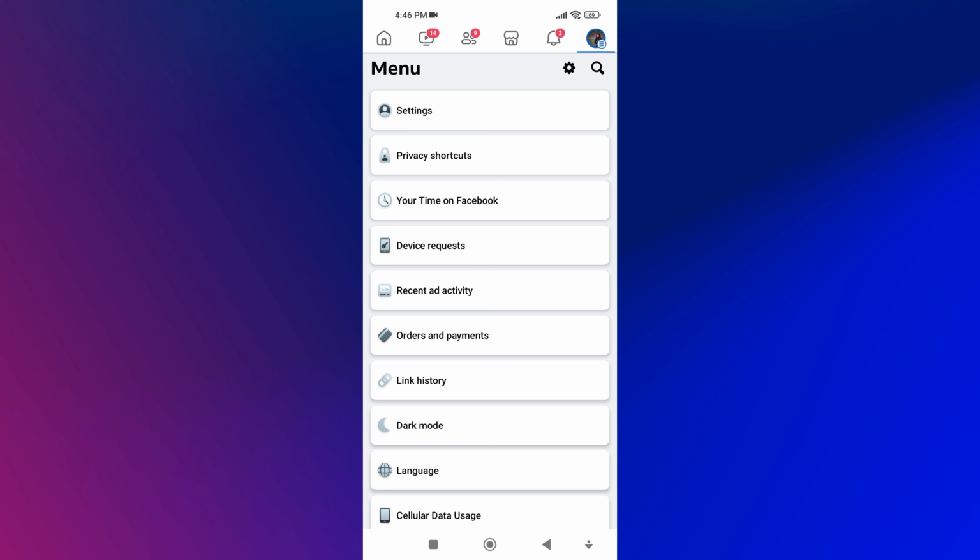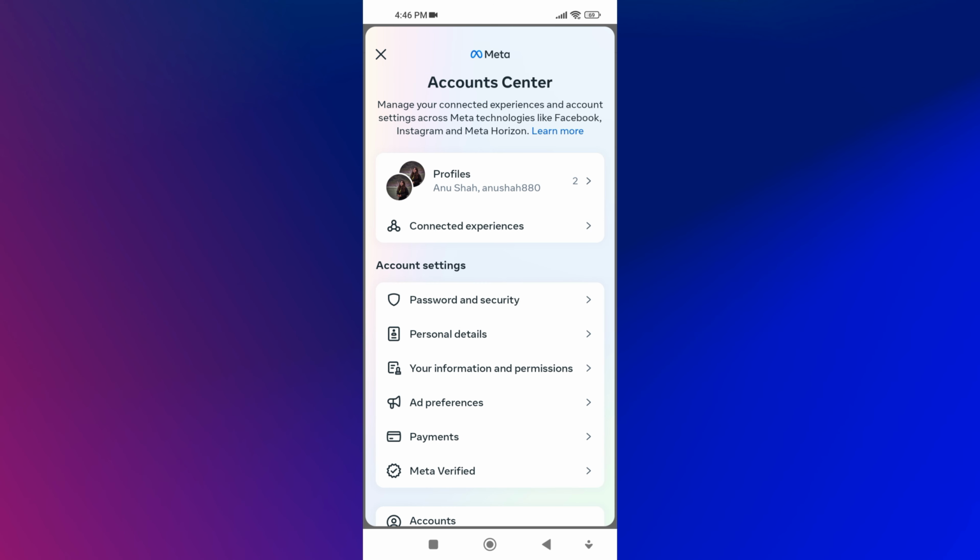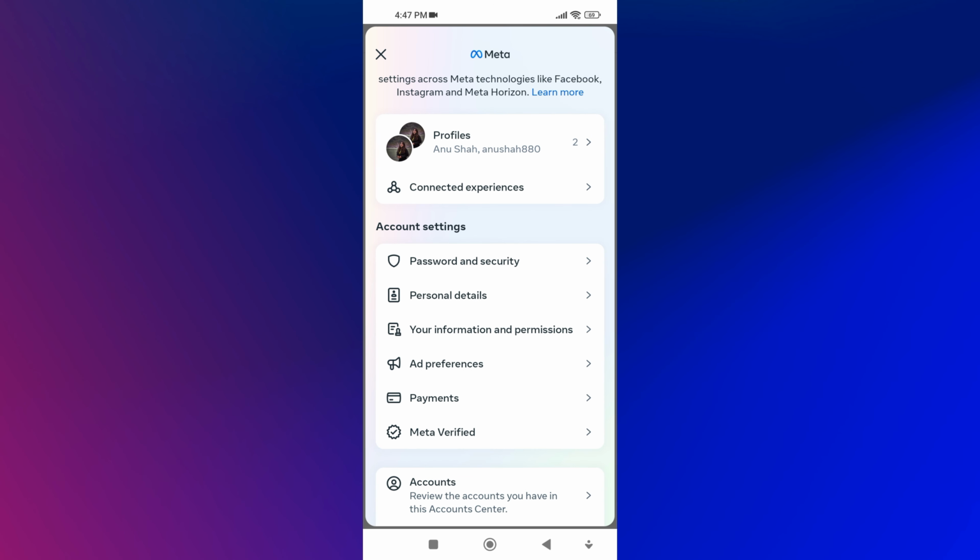This opens a new window with various options related to your account settings and privacy preferences. Within the Settings and Privacy screen, tap on Settings. Look for the Accounts Center and tap on See More in Accounts Center. This section includes settings related to your account's security, including passwords and login approvals. Now, tap on Password and Security.